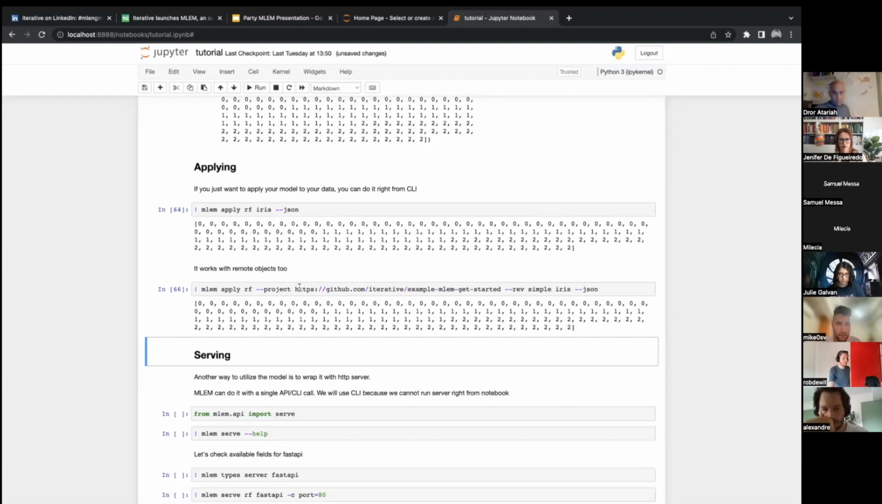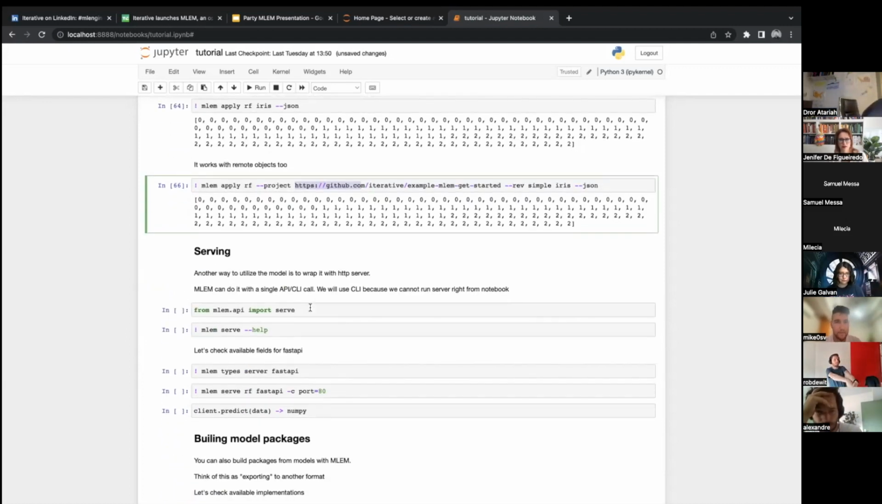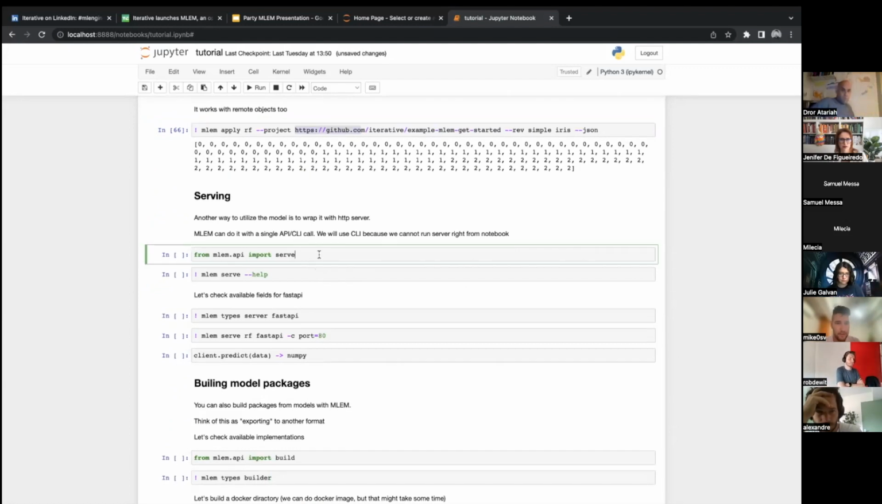And of course, it can be, for example, an S3 URL, not GitHub or something like this. Basically, anything that fsspec supports, and we have some URLs that we support extra. For example, those GitHub URLs are not supported by fsspec, but we do support them. Yeah. Next thing is serving, and of course it has an API like this.